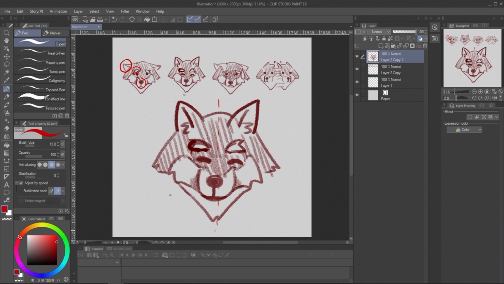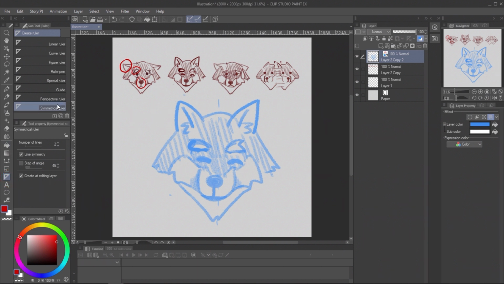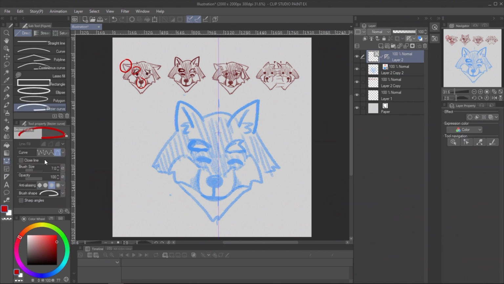The face of the wolf we designed is symmetrical, so we're going to use the symmetrical ruler. Hold Shift to make it perfectly aligned to the vertical axis. Create a new vector layer. You can also move the ruler to another layer. For drawing the outline, you can use any ink tool you like.